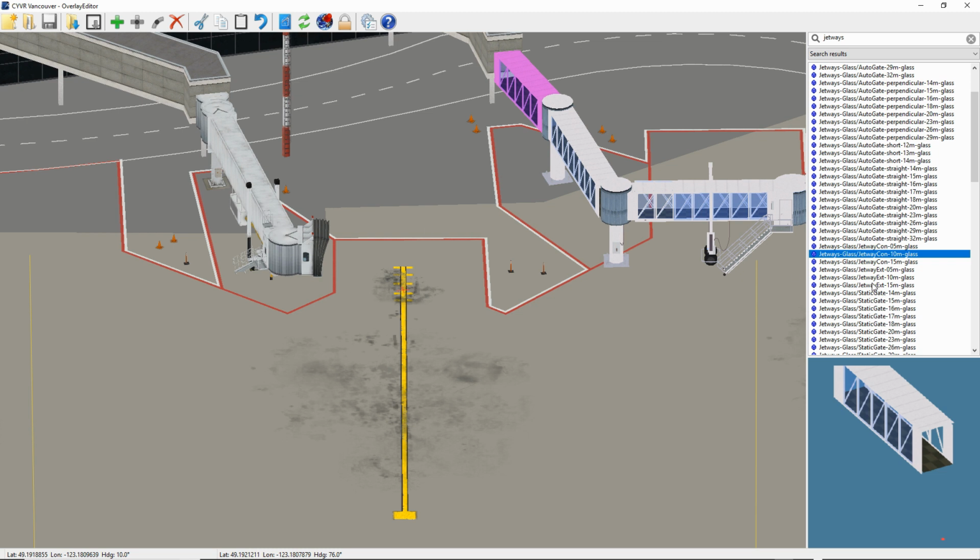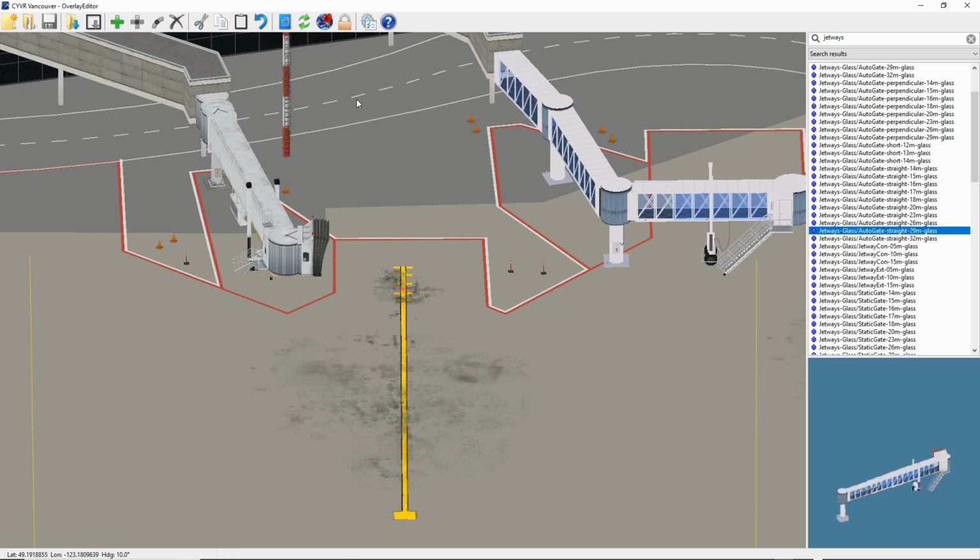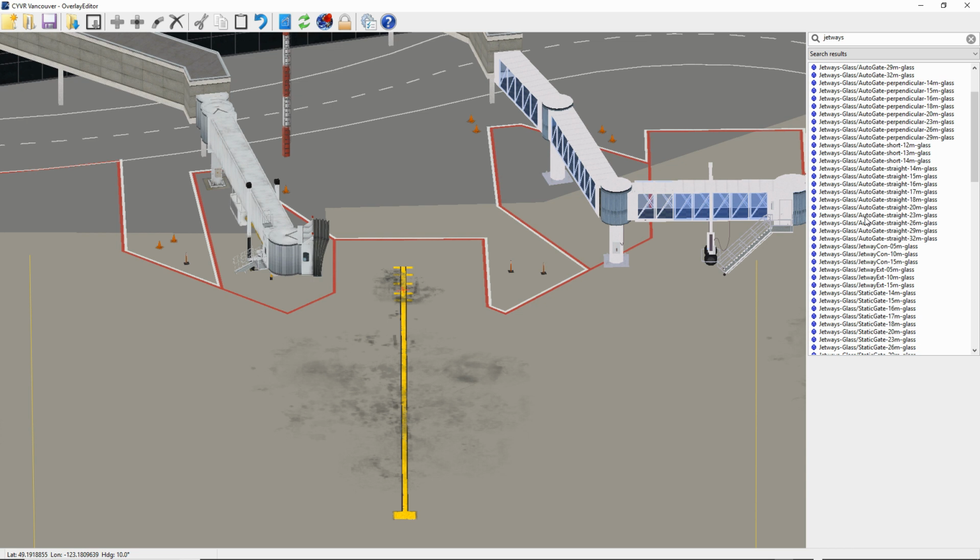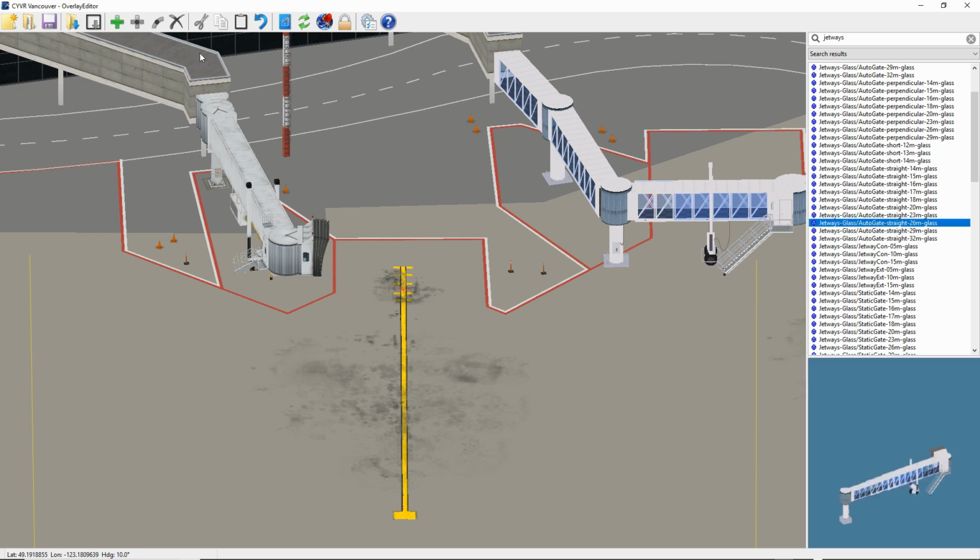So let's again look at the straight gate here, see if that works. And we'll try for the 29 footer, see how it works here. I'll add that. It's a little bit long. Try for the 26 footer. Add it, a little bit long still. But try the 20 footer.